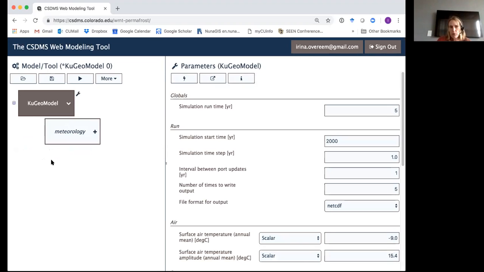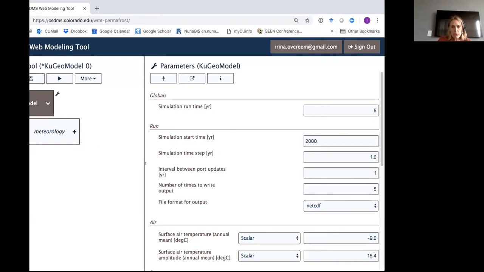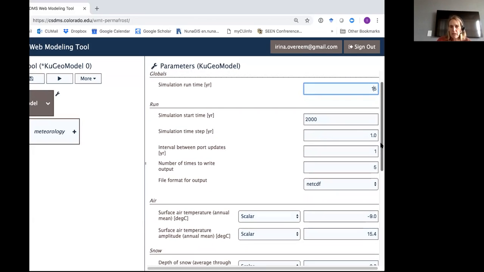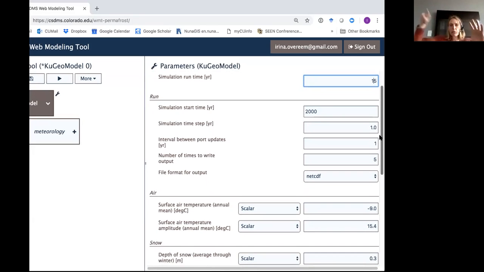So just to show you when you would go into one of these, here I'm exposing the Q model, it will show you a list of parameters, right? You can set the runtime, when you want to start the simulation, in the year 2000 is what we're doing. We're doing annual time steps. This is a model that runs over an annual sinusoidal cycle of climate.